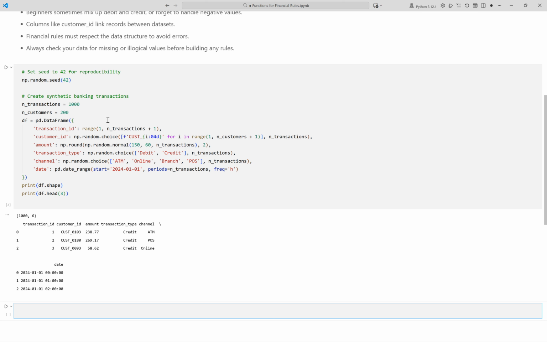Try adding new transaction_types or changing channel options. What business policies might apply to these new categories? Banking rules often depend on customer segment or region. Let us create a basic synthetic customer table. Create a list of customer IDs in a consistent format.